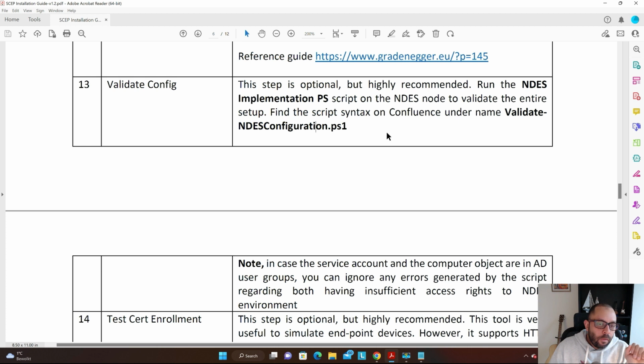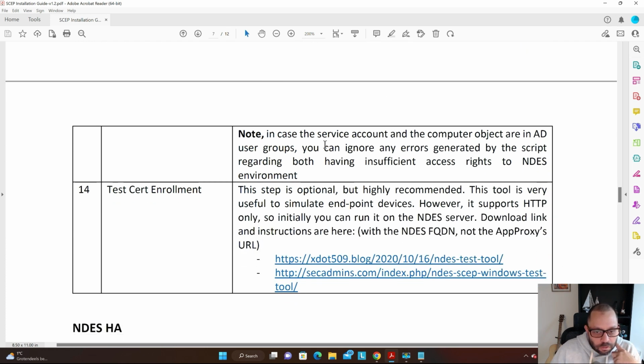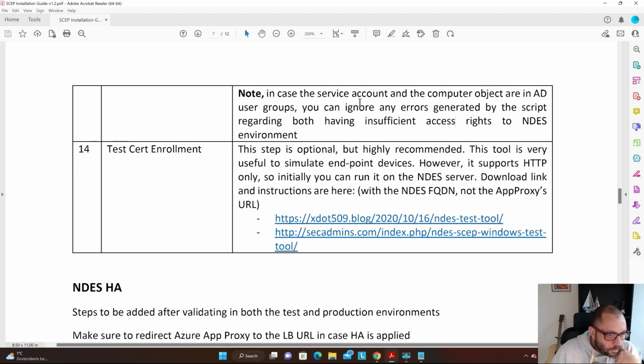If you are using the user groups as I've used, not the individual computer object or the individual service account, then yeah, you will be getting errors in the report that the SA account and the computer object are not getting the required access rights to the CA template, and this is fine. It's just a false positive. You can ignore it. All right? Yeah, it's mentioned here. Nice.